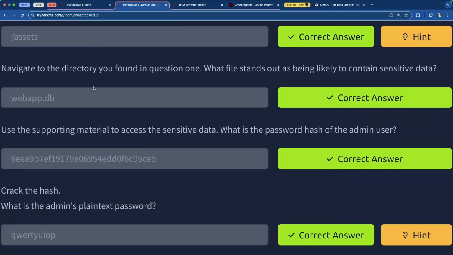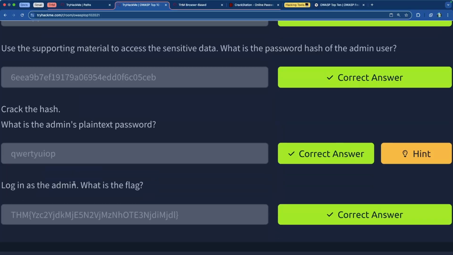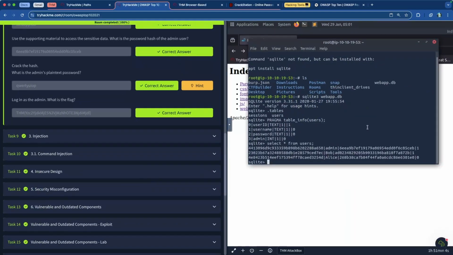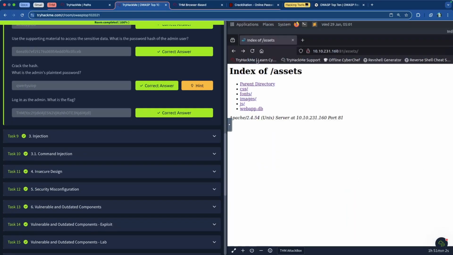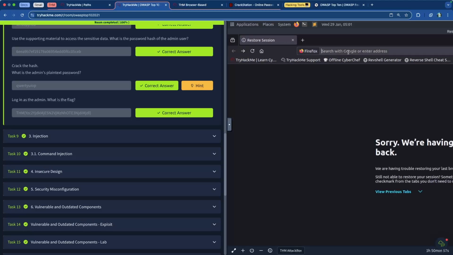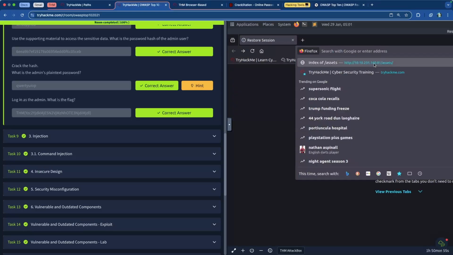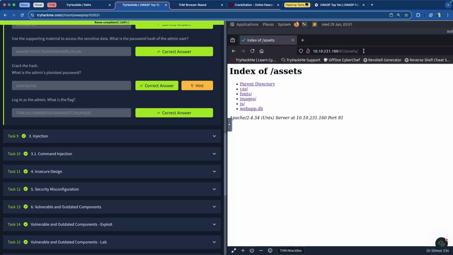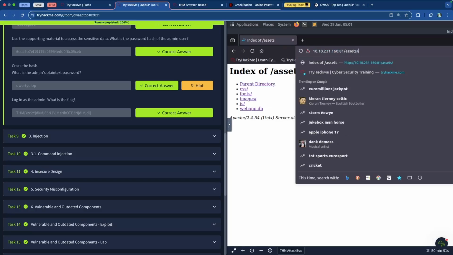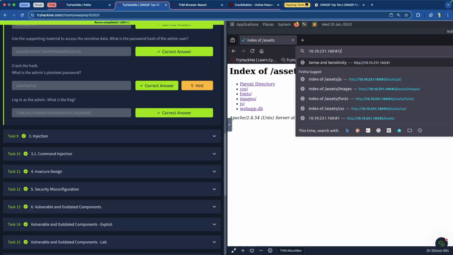Okay, so there we go. We cracked the hash of the admin, which is QWERTY. Next question: login as admin, what is the flag? Now we have the admin's password. So what we're going to do is go to the home page. Let me actually just do that. We'll go to assets, and then we'll just go to login.